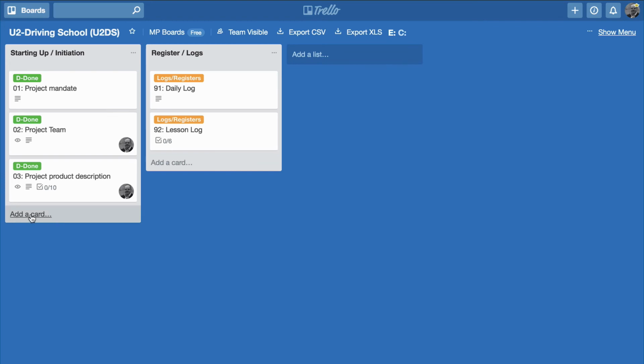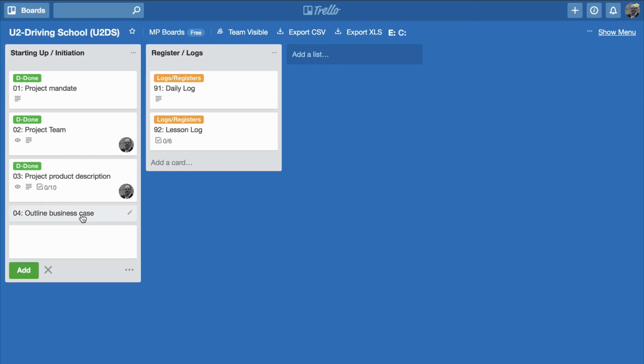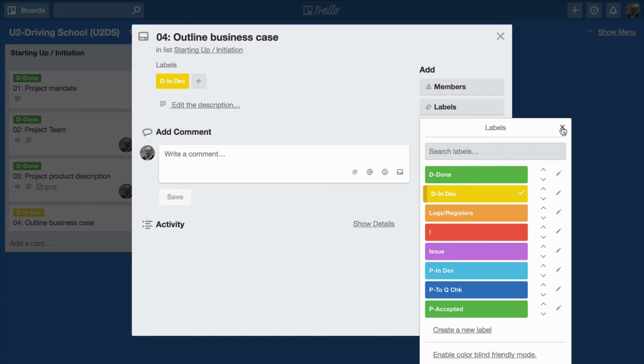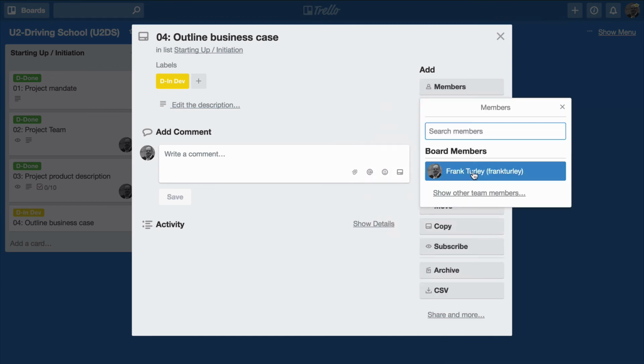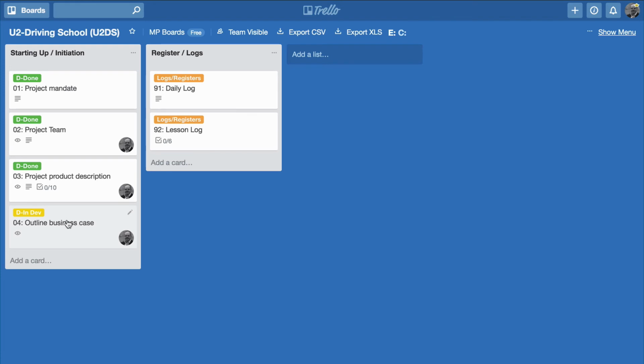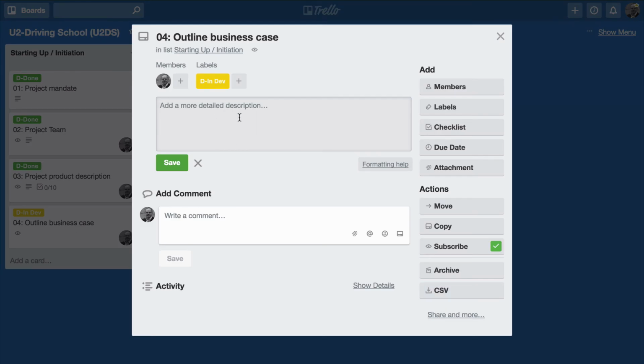So let's create a new card here called Outline Business Case. Give it the number 04. Then we'll put that as a draft for the moment. I'll assign myself. The layout is too complex to put into here.